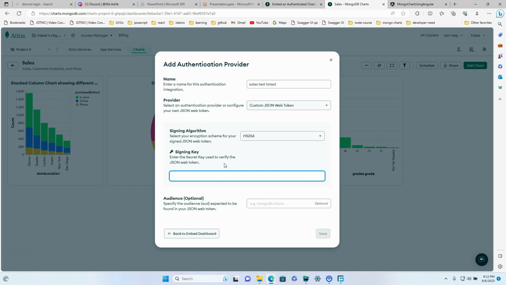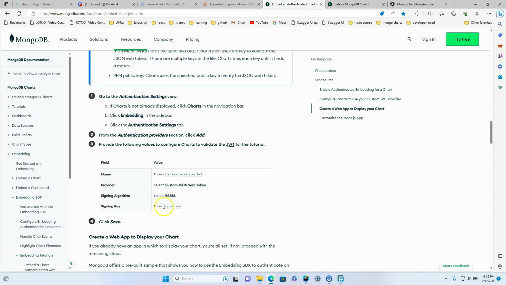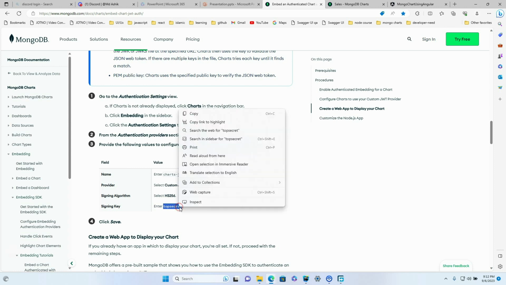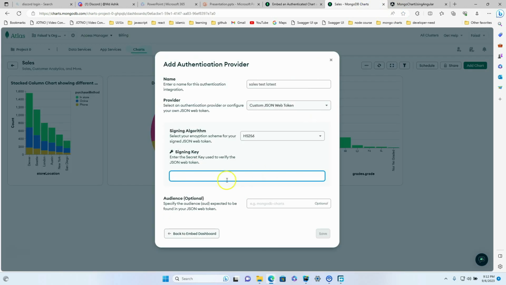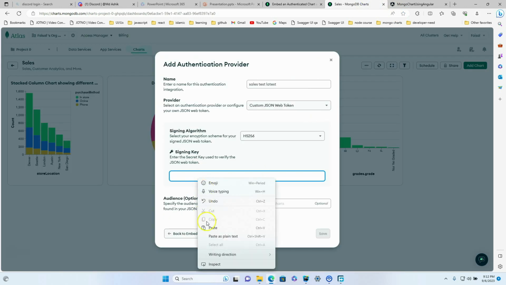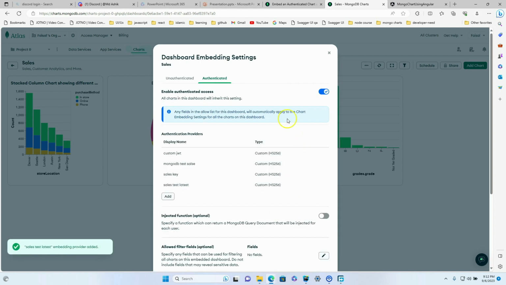authentication. Give a name. They have said that this name can be anything you like. So we will just implement from their documentation. That's why I'm copying their signing key called top secret and then pasting it here. Then save. Look, sales test latest is added to our authentication method. So this part is done.